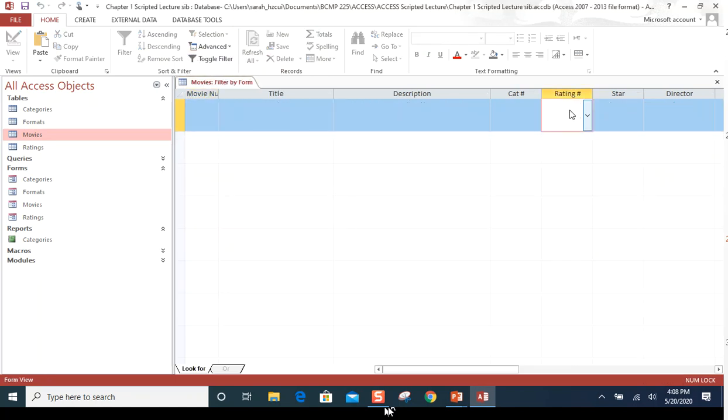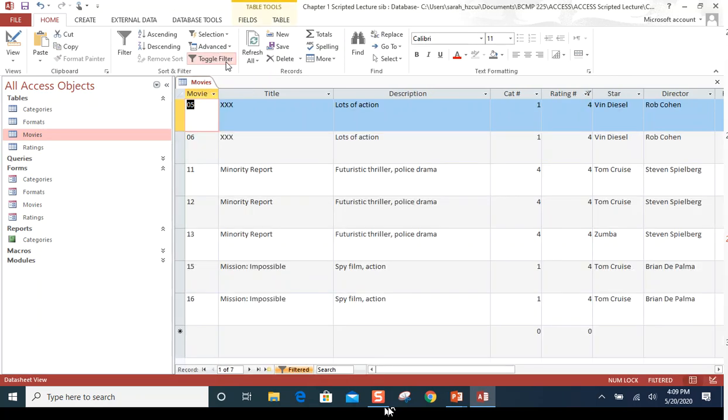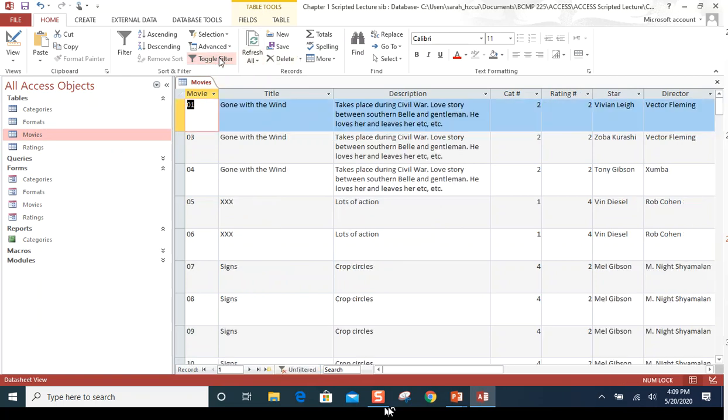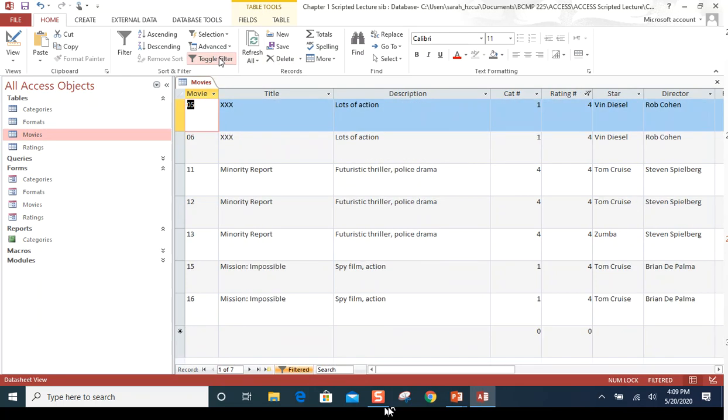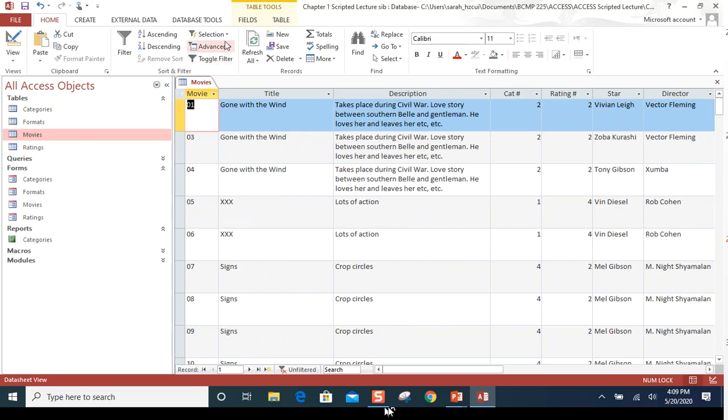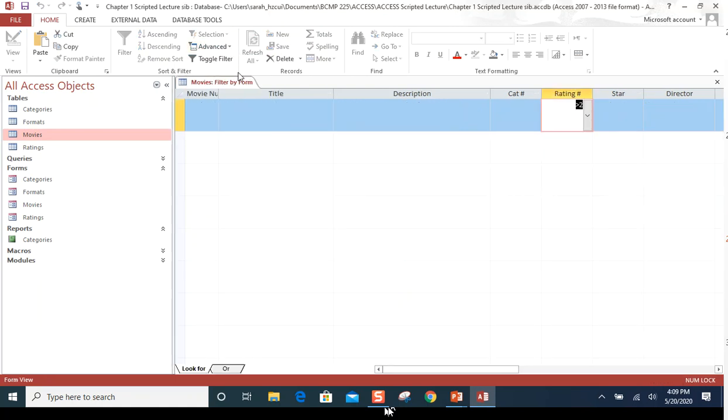And let's say I want to see all ratings that are greater than 2. And I toggle that. It shows me anything that's greater than 2 right here in my rating column. And then toggle back and forth. If I want to remove it, I can say clear. If I want to go and add a different filter, I can go filter by form here.